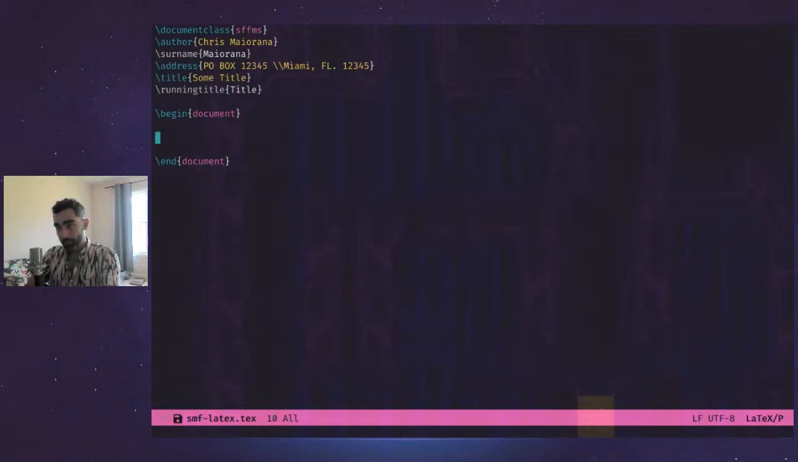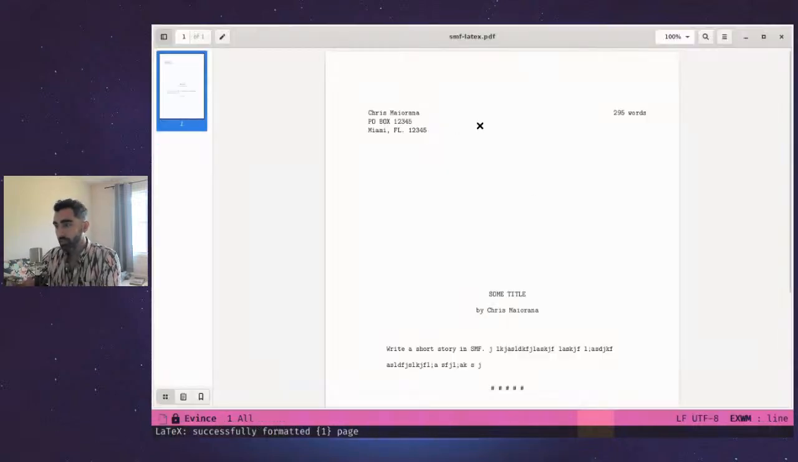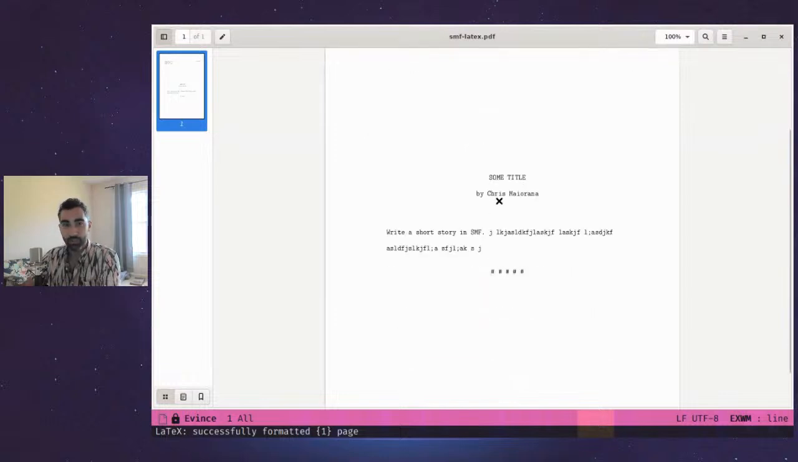So basically, let's say you're writing a short story. Write a short story in SMF, standard manuscript format. Blah blah blah. Paragraphs, blah blah blah. You can export this, and it creates it in a second. See here, this is standard manuscript format.